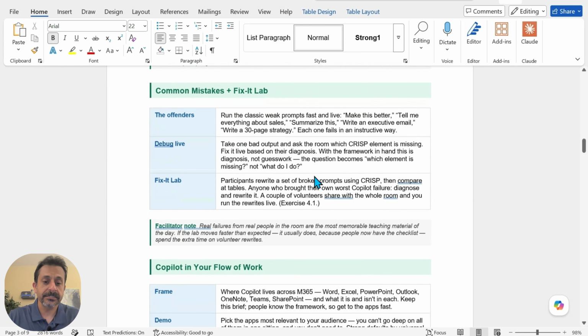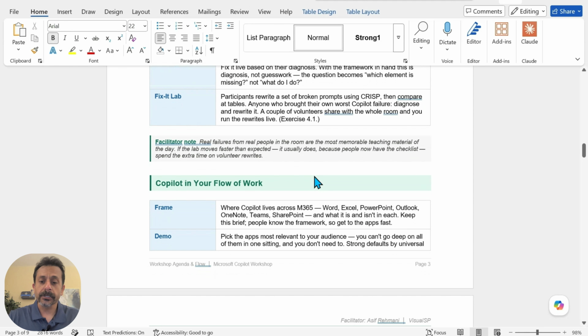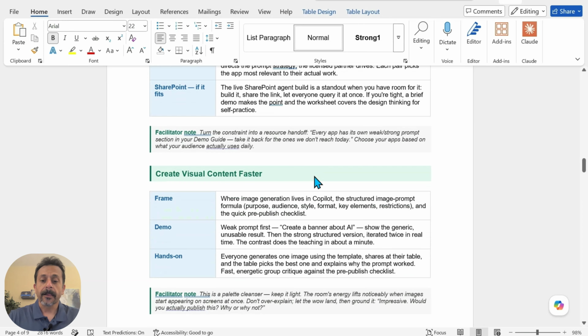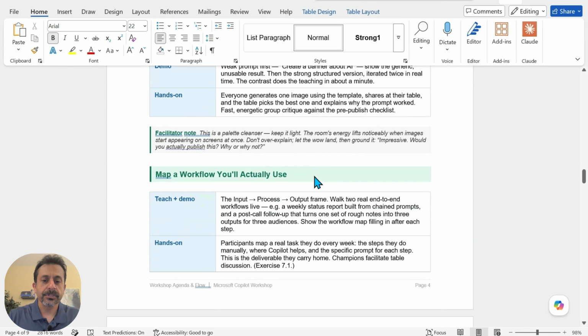fix those mistakes? Copilot in your flow for talking about using it in Word, Excel, PowerPoint, Outlook, OneNote, Teams, SharePoint, and more. Then you have the visual content creation here. That is infographics and images and PowerPoint and storyboards, all kinds of stuff you can create using your brand. So that's what this module is.